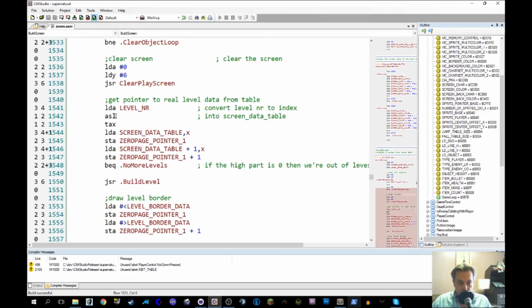We have to multiply it by 2 because level number 0 has to have access to indexes 0 and 1 in that table, and level number 1 has to have access to 2 and 3. So 1 is shifted left. Shift left means multiply by 2. Did I say divide? I'm sorry, I meant multiply. So we multiply the level number by 2. We transfer to X because that's our index register here, and we get the correct table entry. We get the high part first, then we add 1 to get the low part.